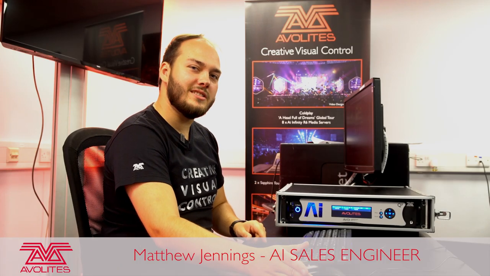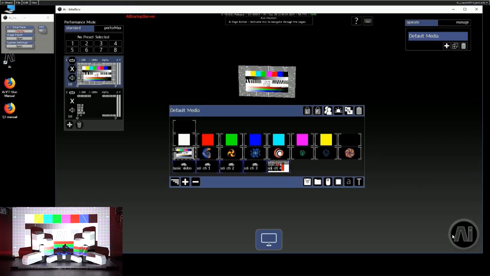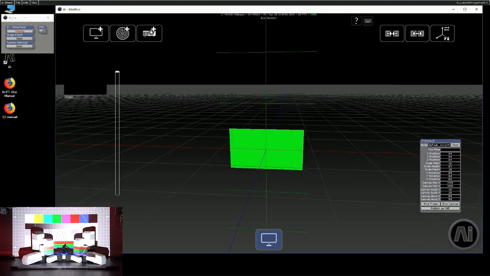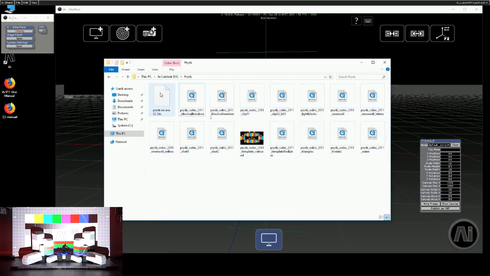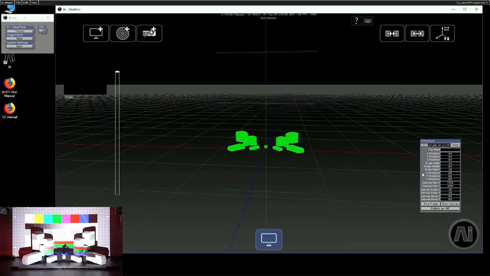I'm the AI Product Specialist here at Avolites HQ in London, and today we're going to be going through 3D projection mapping in AI. When doing 3D projection mapping, you need to start off with having a 3D model. So we actually have a show here from an Eric Prydz event from a couple years ago, where he used a stage like this. So we load in the 3D model by dragging and dropping the file onto the icon at the bottom here. You can use 3DS files or OBJ files. Most modern 3D modeling softwares can export in either one of those formats.